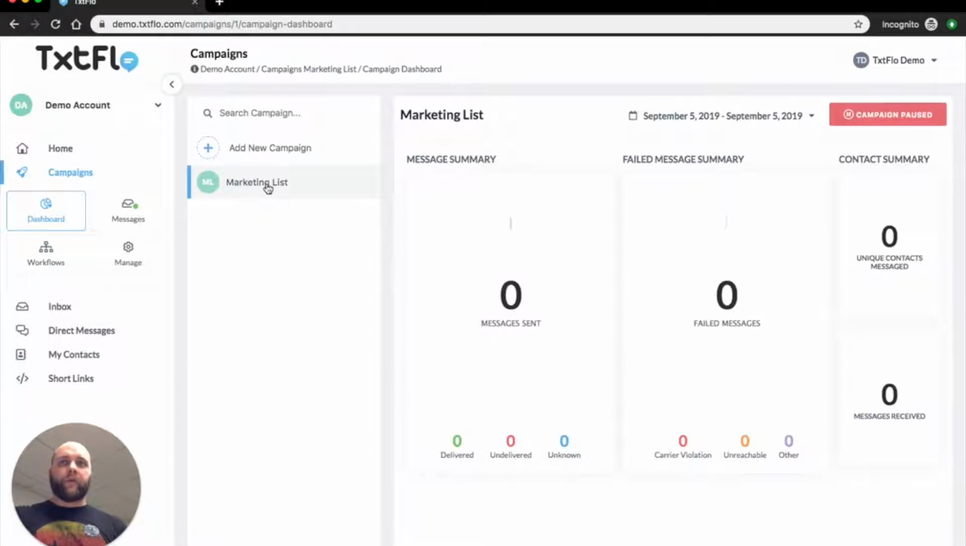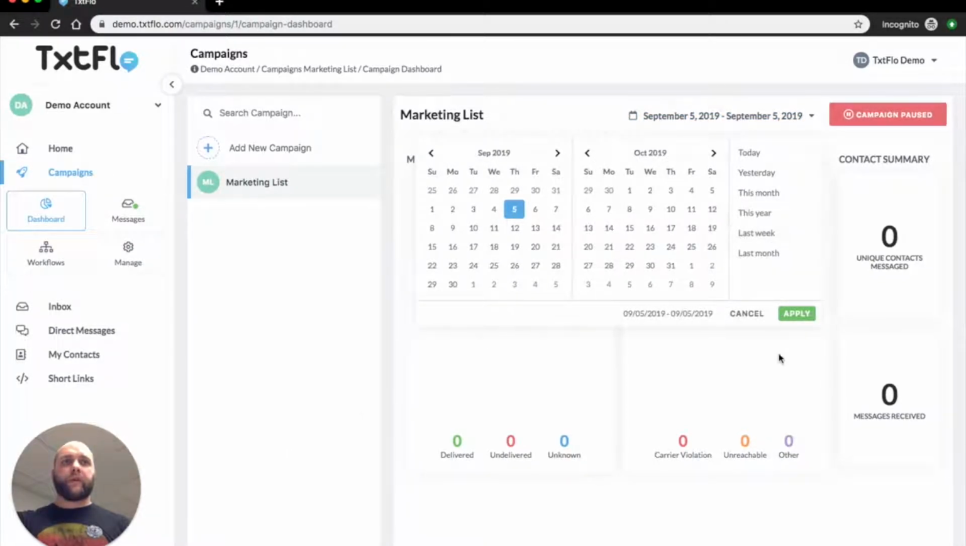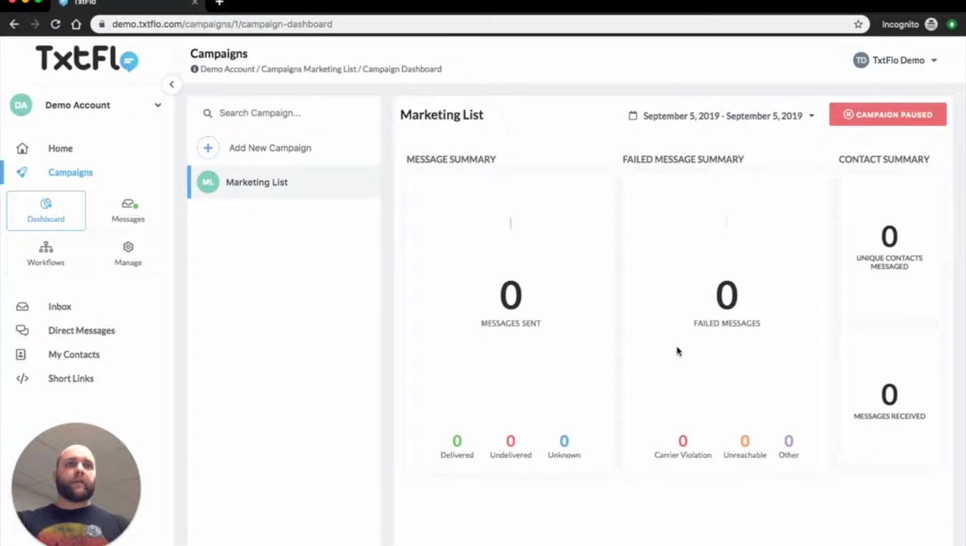Once you add more than just the one campaign, which I've already created, the marketing list campaign, they'll all show up underneath. You'll have your whole campaign list here, so you can sort and filter those by date ranges. That'll give you a pretty good breakdown of exactly what's happening and how effective your marketing efforts are at this point. As you see up here, the campaign paused. We'll cover that in just a minute. But as far as the dashboard section, pretty straightforward, pretty self-explanatory, but it is really effective if you're going to actually see how things are going and how you're doing.